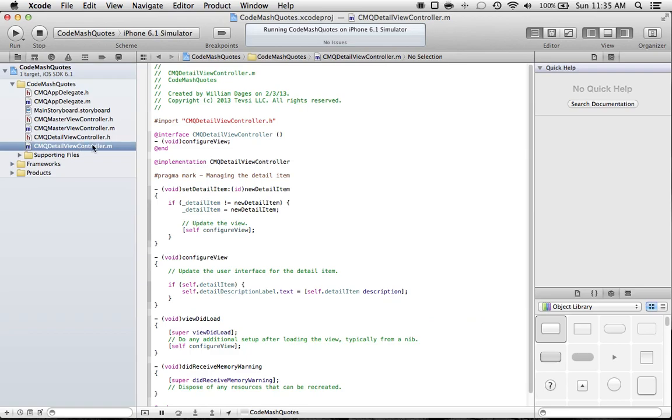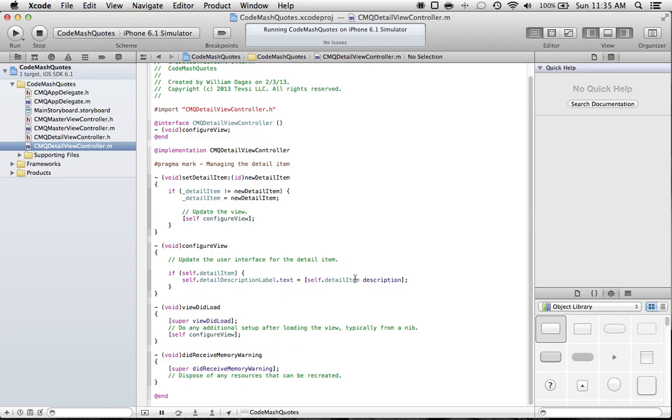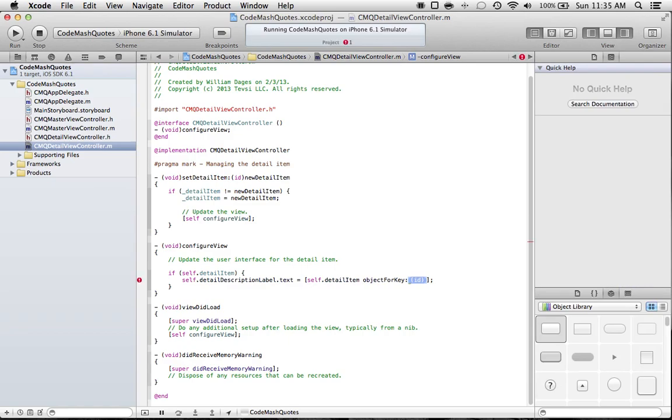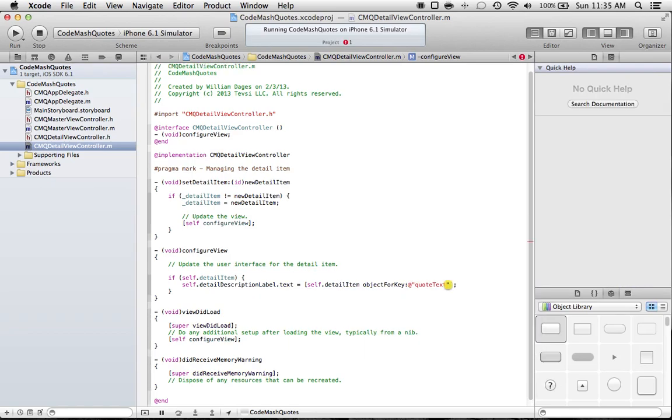And we're going to go into the implementation file here, and we are going to just replace this self.detailItem, which is the item that's passed to this controller. And instead of description, we're going to do objectForKey, and we're just going to pass it quote text. So this is going to say there's already a string filled into here. We saw that before. This is just going to fill that string in with whatever's in quote text.